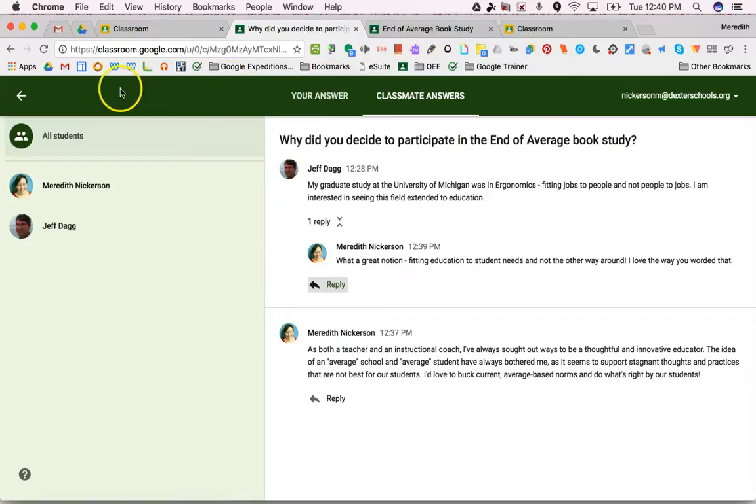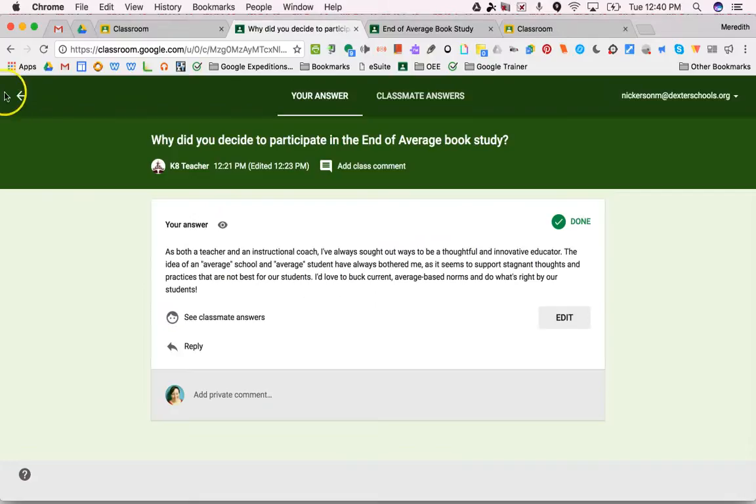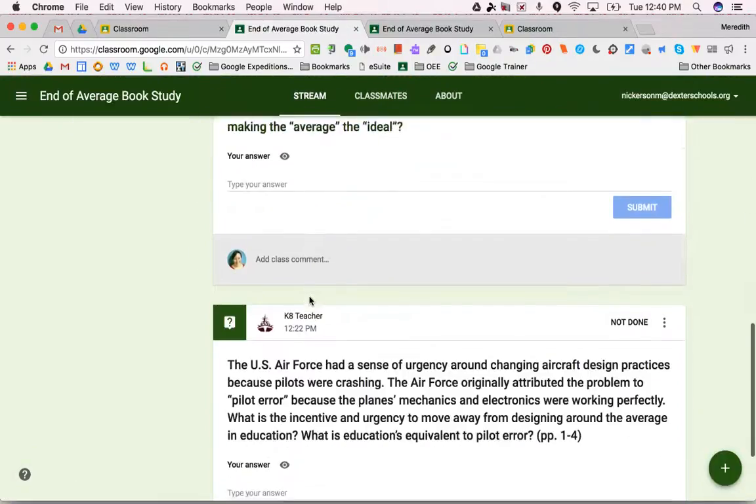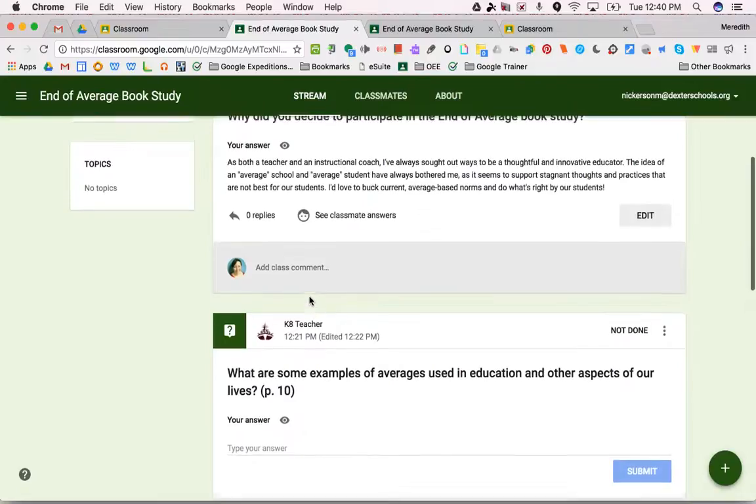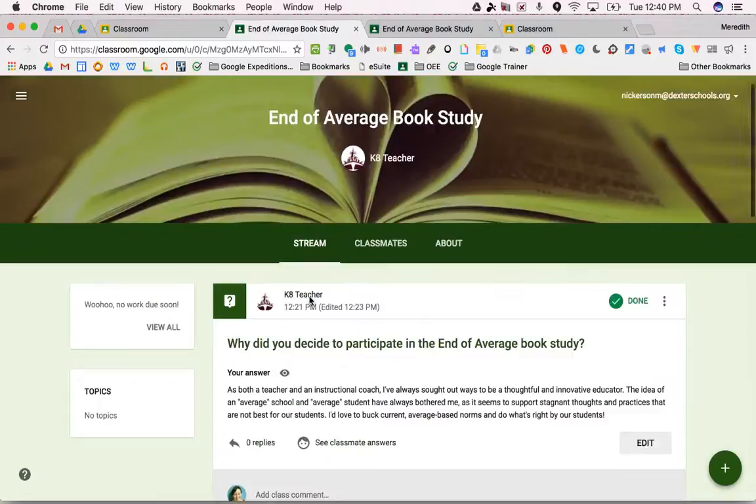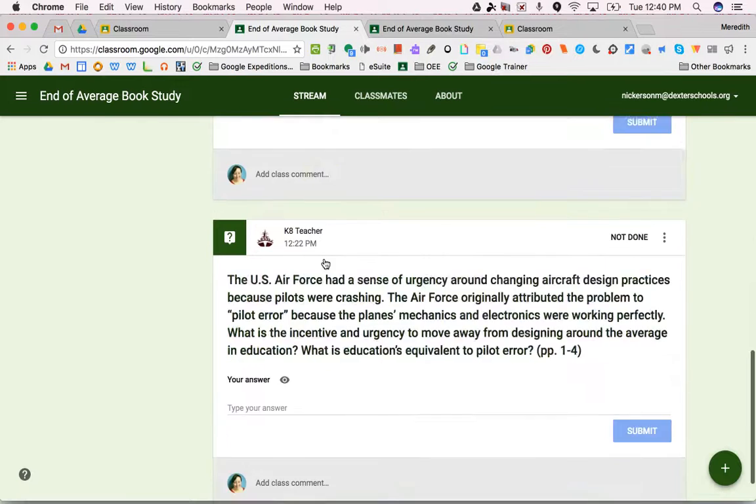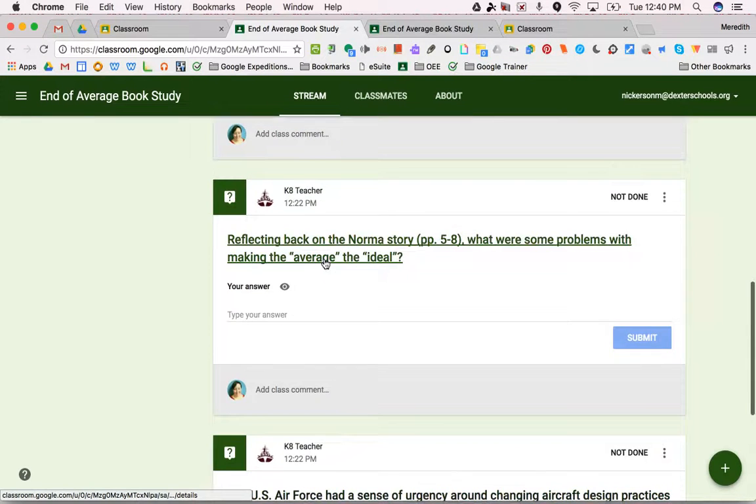And by the way, to go back, I can just click on this back arrow. And up here, here's your answer. So I'm going to go back. And you'll see that we've posted 4 different questions for the first round. These don't really need lengthy responses. And we've tried to direct you to page numbers so you can focus on the parts of the text that are being discussed.